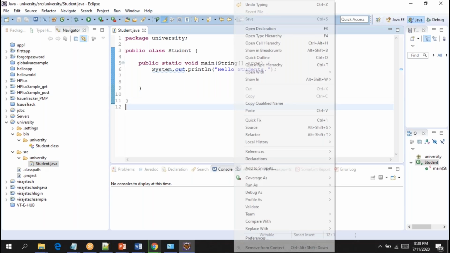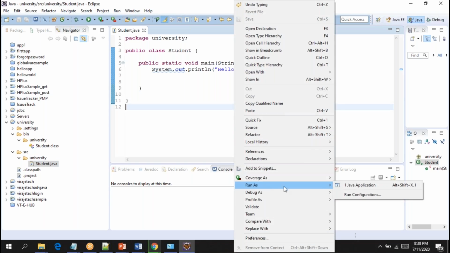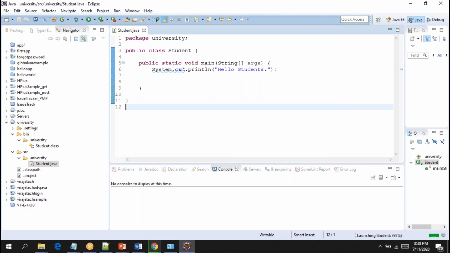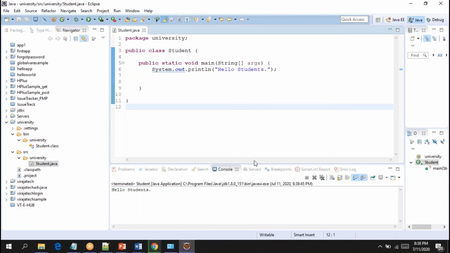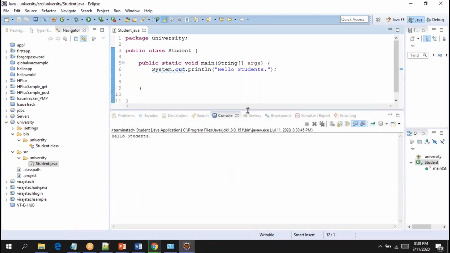So now we need to run this program. Run as a Java application. Here is the output. Hello students is printed in your console.